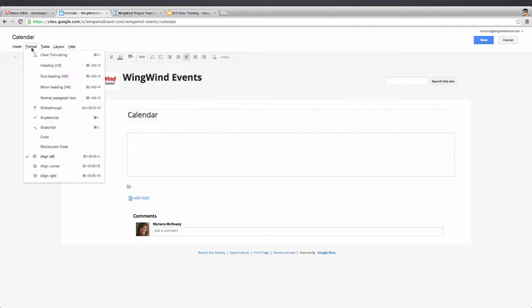Formatting. So much like a document, you can format the page. You have the nice WYSIWYG editor, which stands for what you see is what you get. So that means it's just an easy to use, simple editor. You have formatting things. You can create headings and subheadings. You can do things like superscript and subscript and aligning your text left, center, and right.